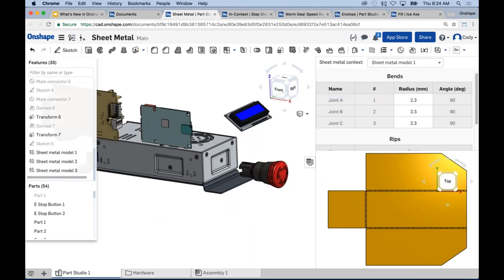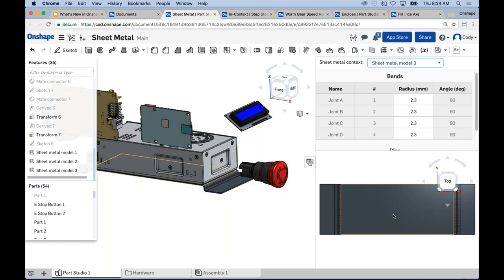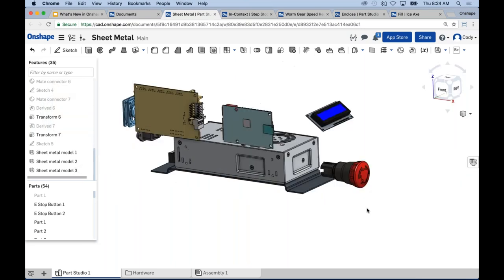Now, one other thing I wanted to mention is as you add more parts to a single Part Studio, you'll see an option at the top to define what part you want to look at. What flat view do you want to see? In this case, let's go to sheet metal model 3. And here is that latest part that we just created with our extrude option. So those are the three ways that we have for creating sheet metal parts.